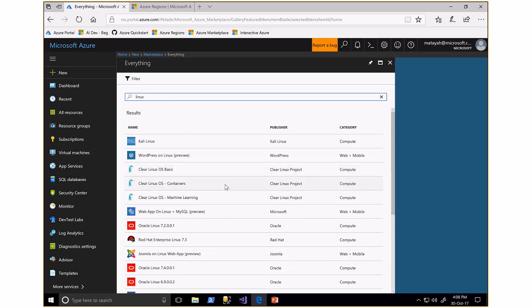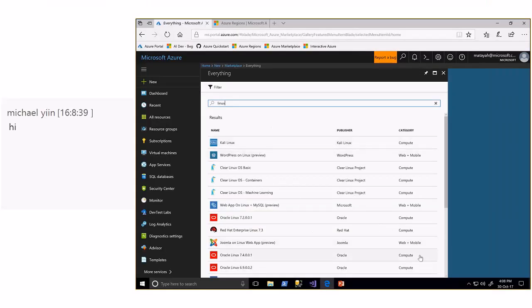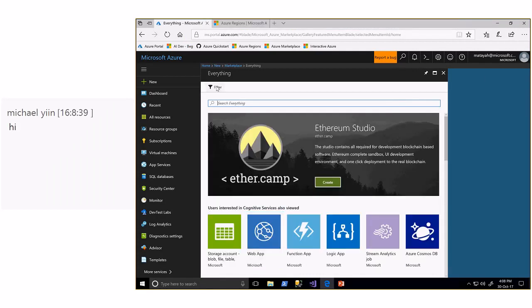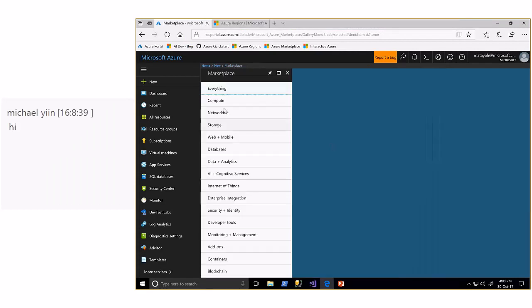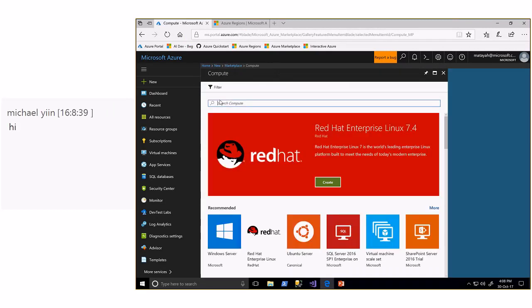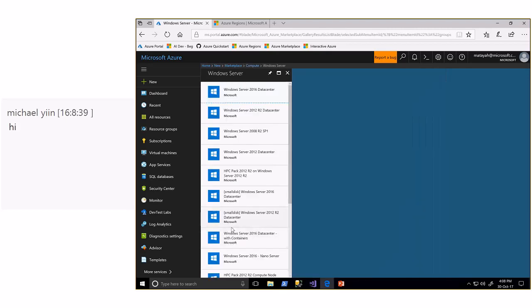And you can see it says right here, publisher, these are all the publisher. It can be Red Hat, it can be any other distribution. And then it goes under the category. So I'm going to go back to the marketplace. I'm going to click on compute. And just for this, keeping this simple scenario, I'm going to go over the Windows Server.